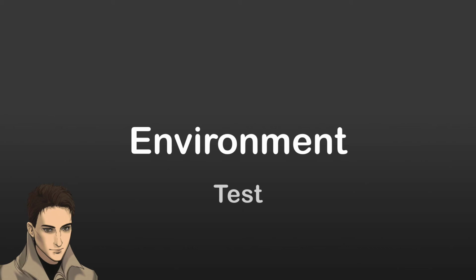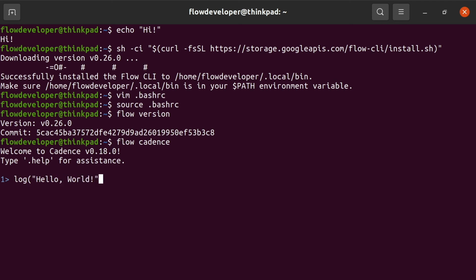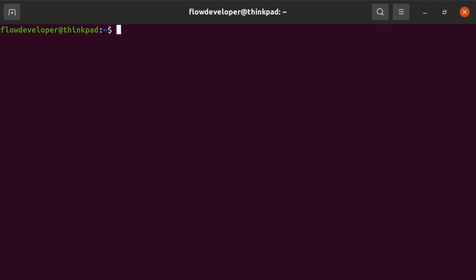Now that we have our Flow CLI ready to go, I'm going to switch back to my Ubuntu machine and test out some Cadence. Let's fire up the Cadence interpreter using the flow cadence command that launches us into a REPL environment, a REPL shell. And let's just log hello world into our console using the log function. Here we go.